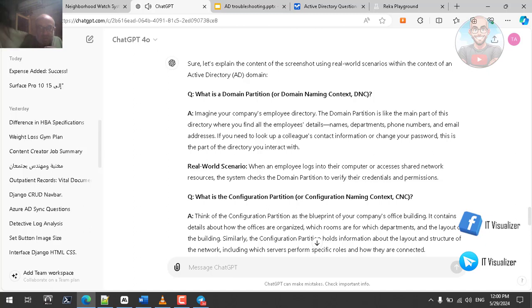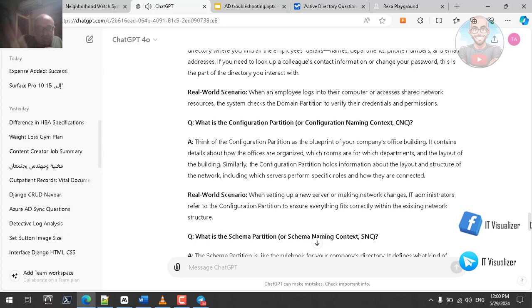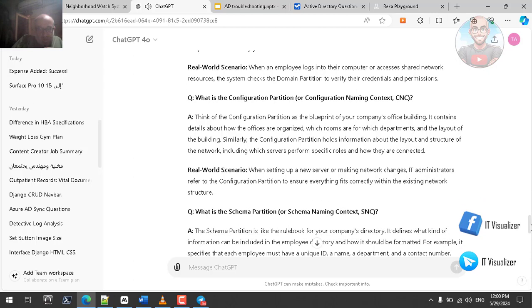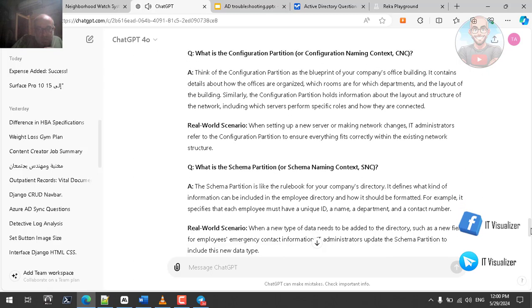Q. What is the configuration partition, or configuration naming context, CNC? A. Think of the configuration partition as the blueprint of your company's office building. It contains details about how the offices are organized, which rooms are for which departments, and the layout of the building. Similarly, the configuration partition holds information about the layout and structure of the network, including which servers perform specific roles and how they are connected. Real-world scenario: when setting up a new server or making network changes, IT administrators refer to the configuration partition to ensure everything fits correctly within the existing network structure.